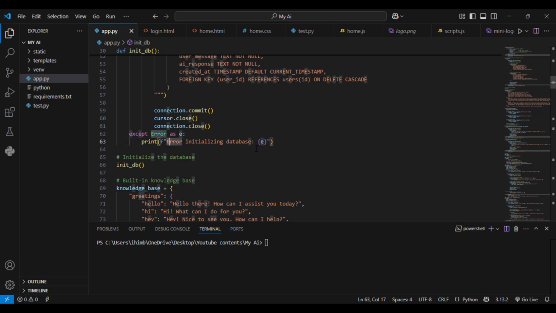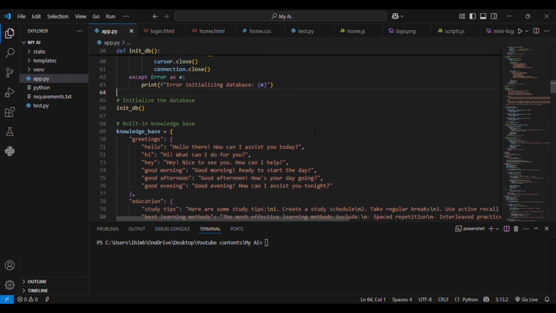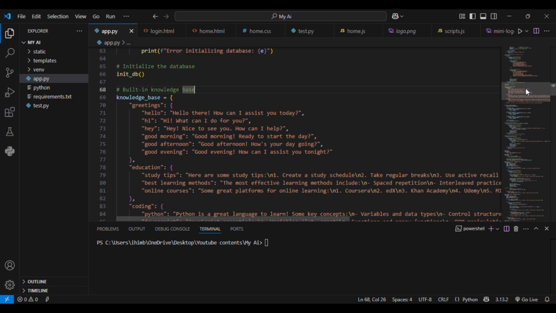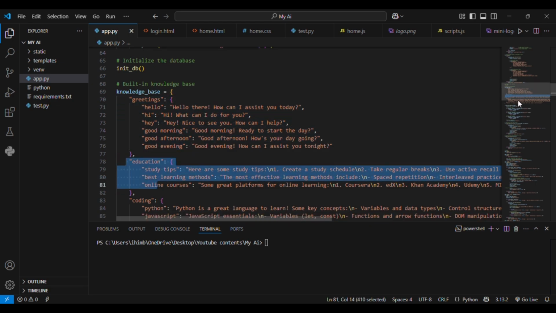Okay, the other thing we have to do here is to create the basic AI knowledge. That is the basic AI knowledge code. It is like greetings and education. You can just increase it if you want. That's the basic knowledge on coding. If the system doesn't know your code, it replies, sorry, the system is under development.